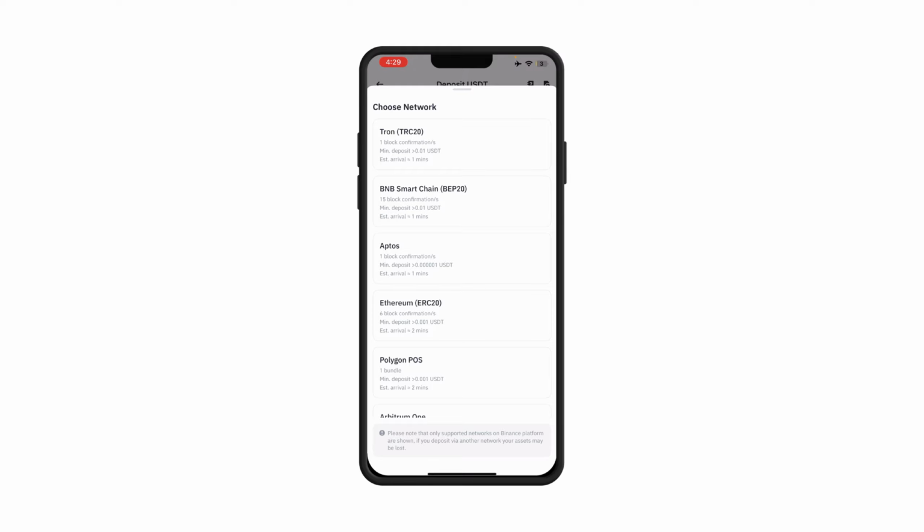So this is how you can find your USDT address on Binance. Once you click on any of them, your wallet is going to come out. I don't want to click on it because I don't want my wallet to be displayed. So this is basically how you can find your USDT address on Binance.